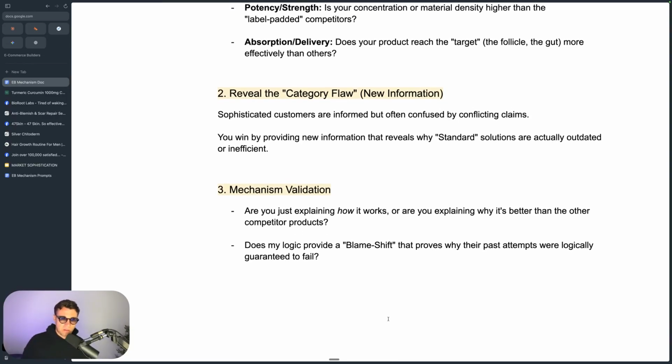And then mechanism validation. Are you just explaining how it works, or are you explaining why it's better than the other competitors' products? And does your logic provide a blame shift that proves why their past attempts were logically guaranteed to fail? So if you go through all of this, this is how you get a really powerful and effective mechanism.